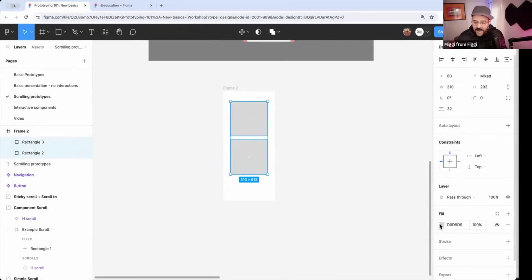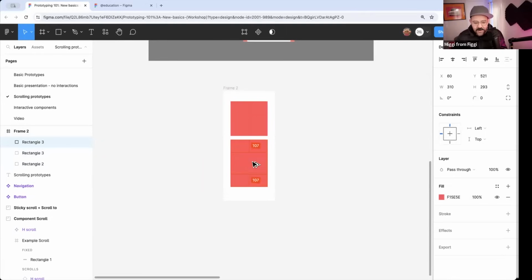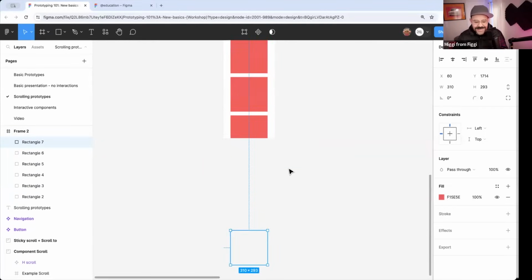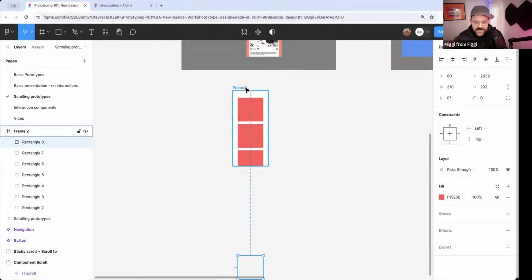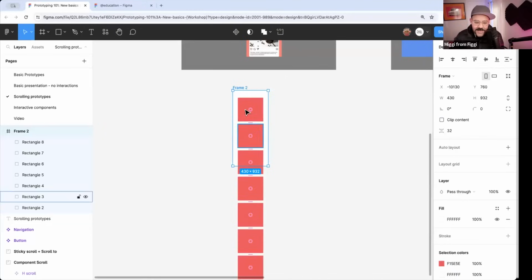Let's make these a color so y'all can see them in the back if you're sitting all the way in the far back, right? I'm going to duplicate this and I'm going to hit Command D. Command D is a duplicate. So you see we have a bunch of these rectangles here. When I go back to the design panel and I select that frame, I can unclip that content. You could see it's all there.